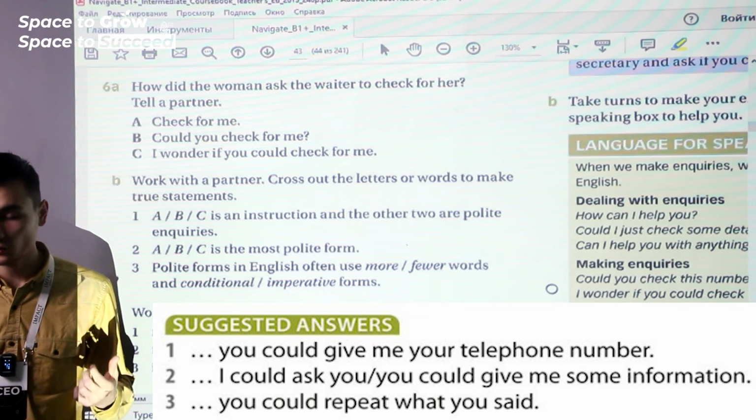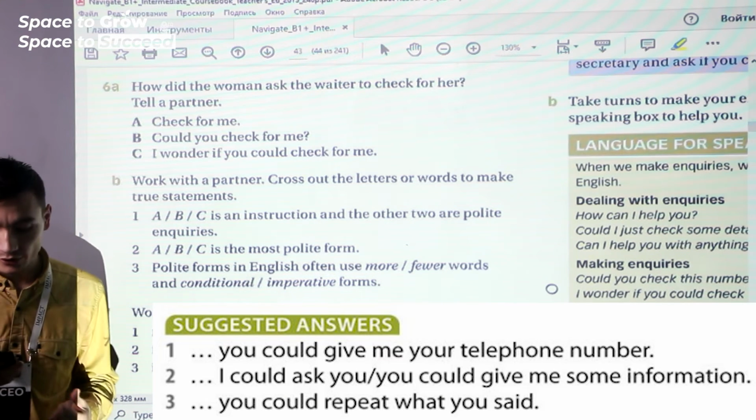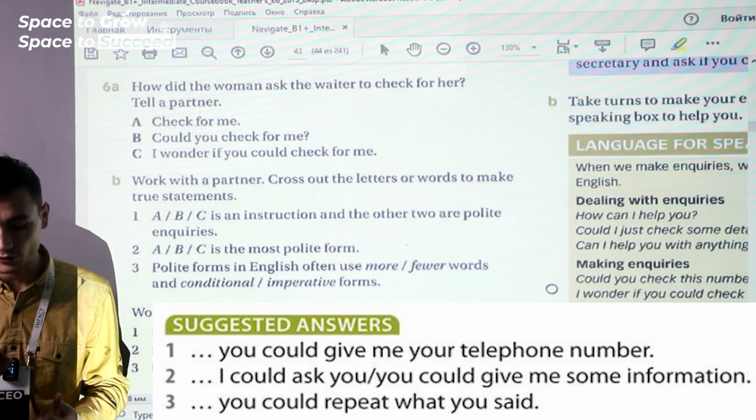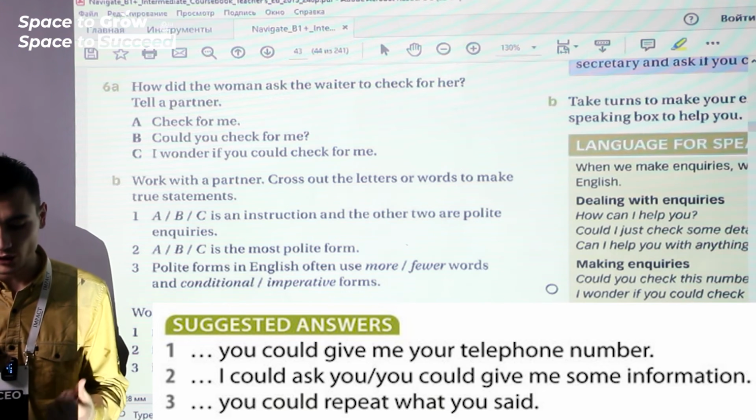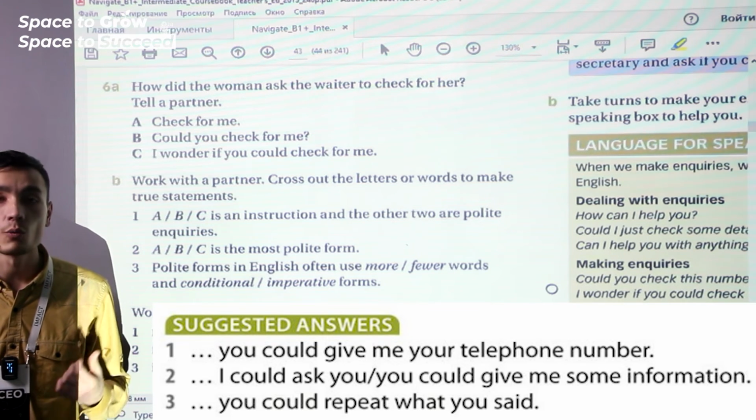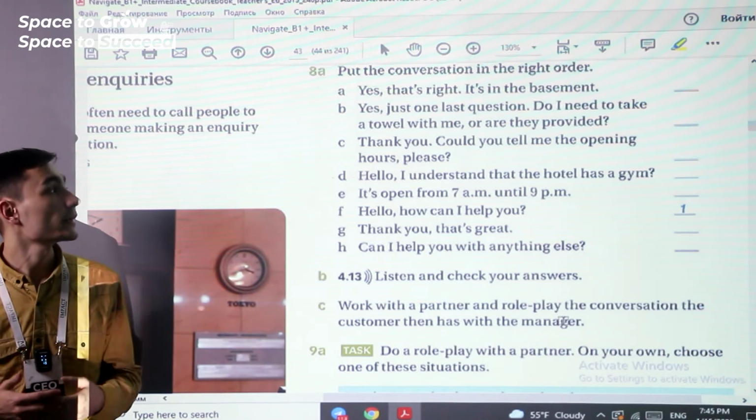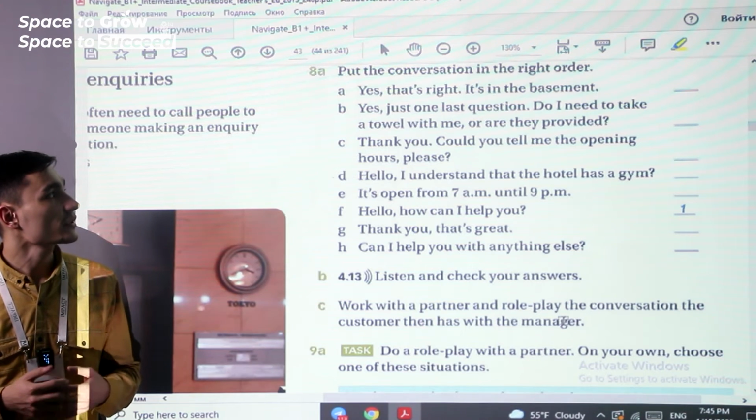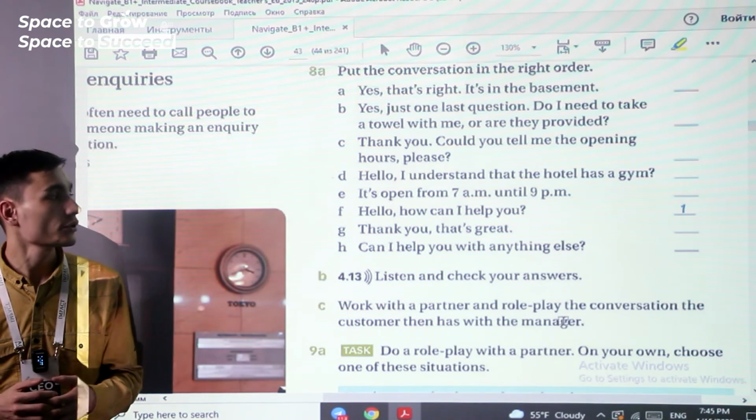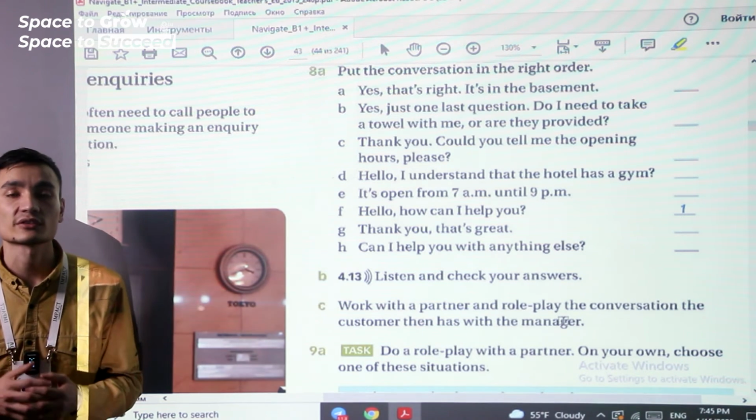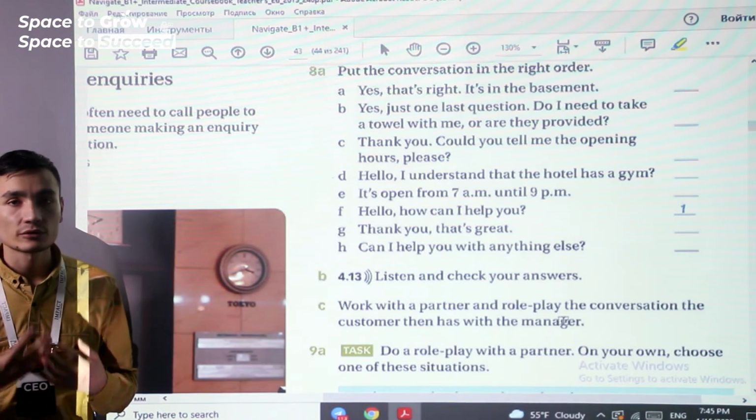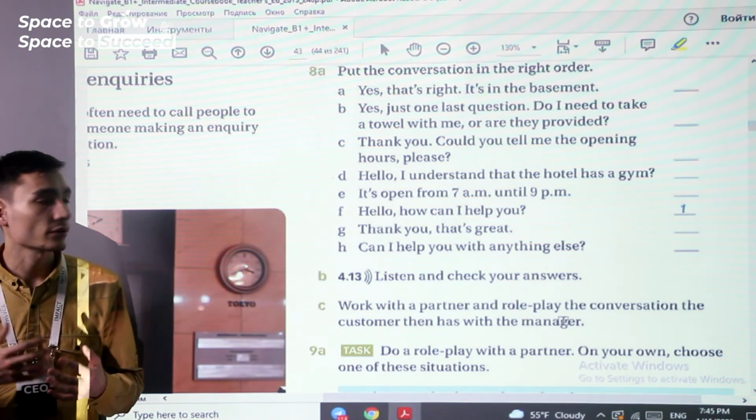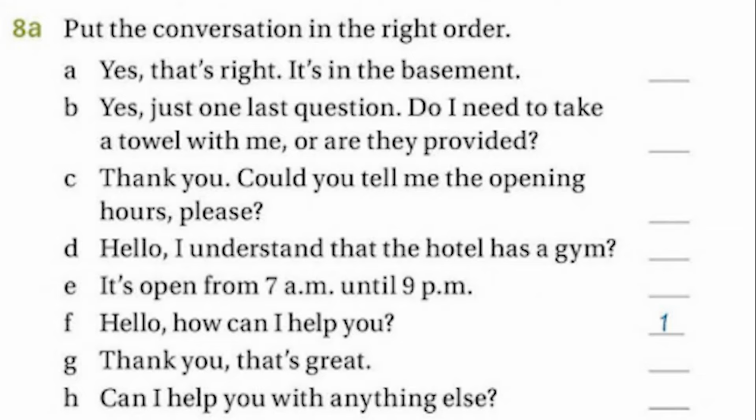And now let's check the answers together. The first one, I wonder if you could give me your telephone number. 2, I wonder if I could ask you could give me some information. 3, I wonder if you could repeat what you said. Exercise 8A. Put the conversation in the right order. Pause the video, try to do this exercise on your own and create a logical story, putting these lines in order.